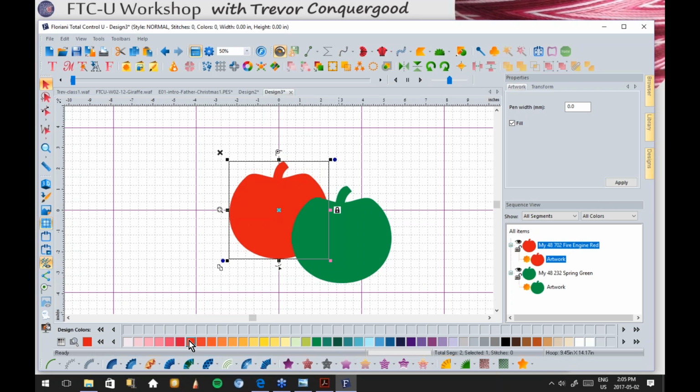Let's make one of these apples red. So now that I see what happened when I did that, let me hit undo. See, 2 green apples.